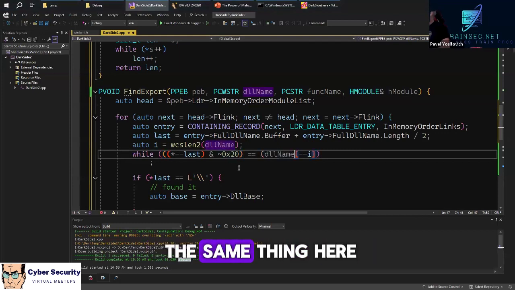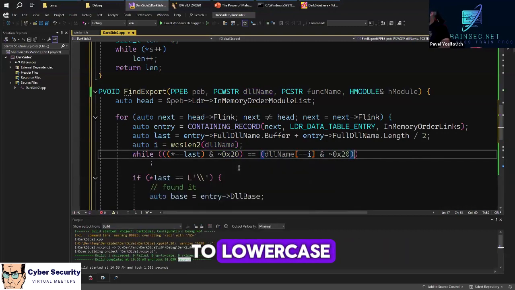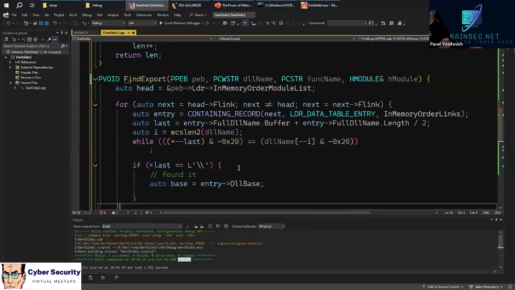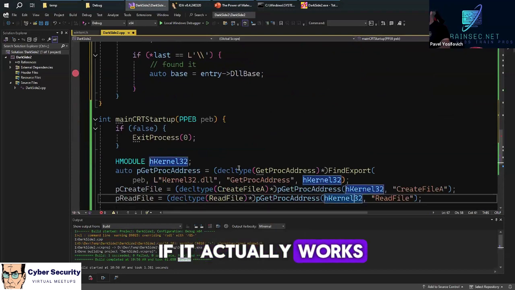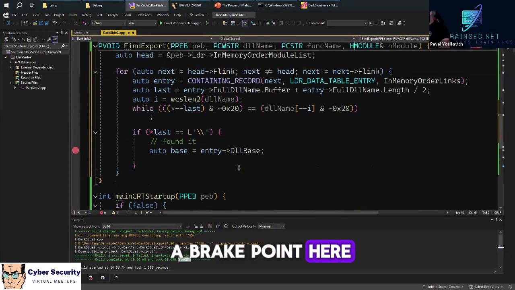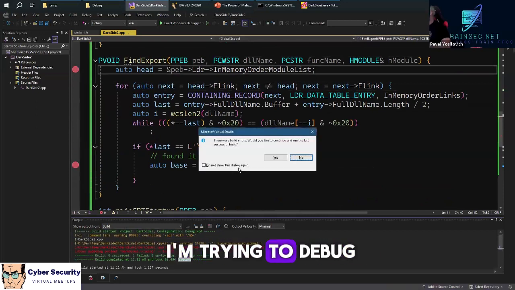And I'm going to do the same thing here. I want to basically convert these to lowercase for comparison purposes. So let's try this before we actually continue, let's see if it actually works. I'm going to put a breakpoint here. In fact, let me put a breakpoint here before that, so we'll see what is happening when I'm trying to debug this thing.